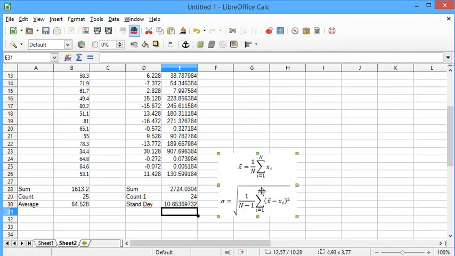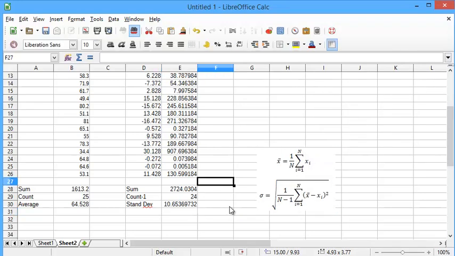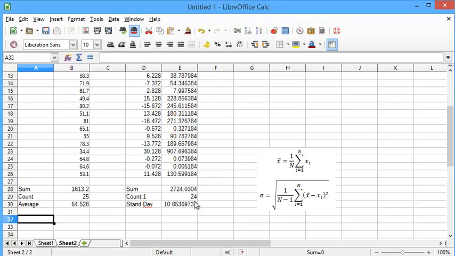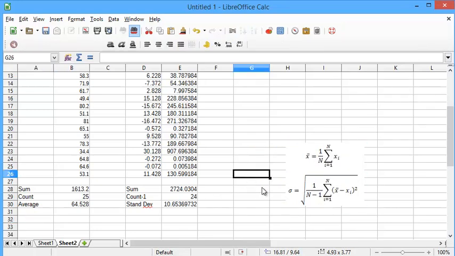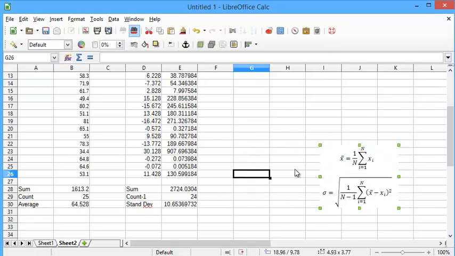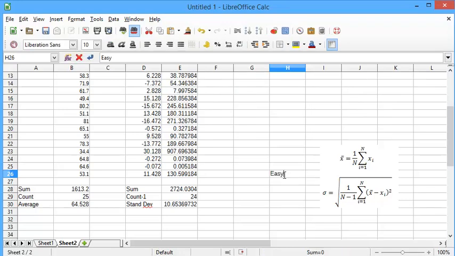Now there's actually an easier way to do it. So that is the kind of the long way. Now let's do the easy way. Let's move this out of the way again. Easy way. We're going to find our average, and we're going to find our standard deviation, the easy way.